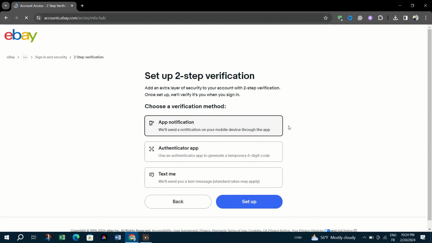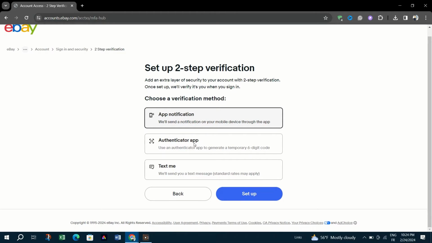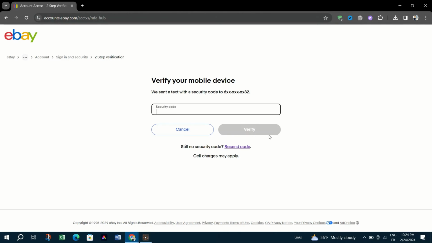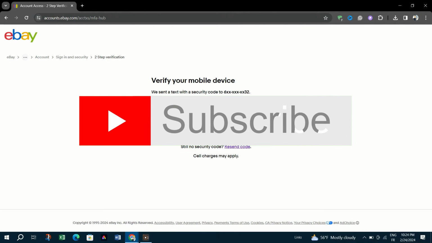You'll see an option for text messages on mobile. Click on Use Text. Adjust the option to opt for SMS verification. Follow the on-screen instructions to input your mobile number, and this is the number eBay will use to send your verification codes. And that's it, guys.